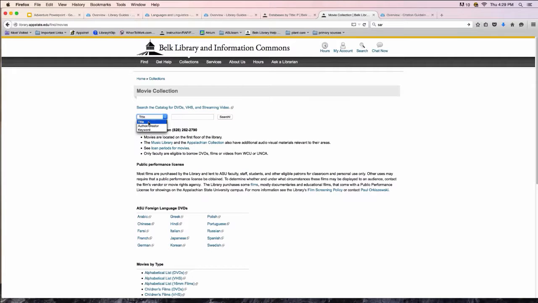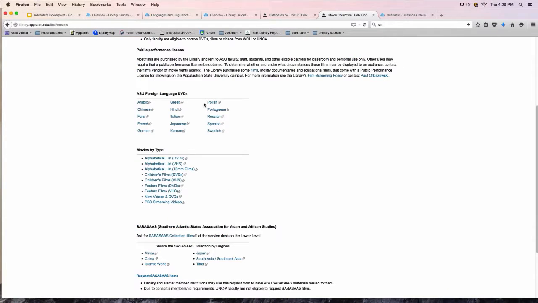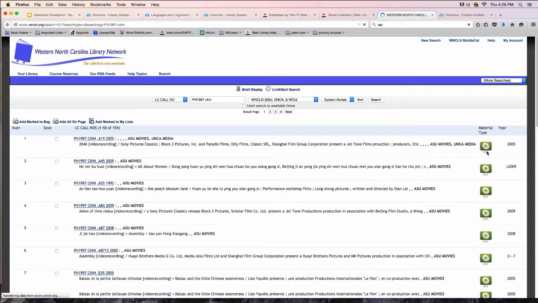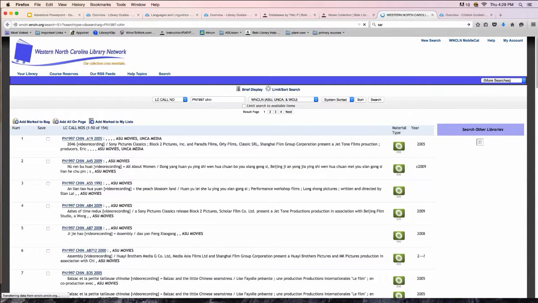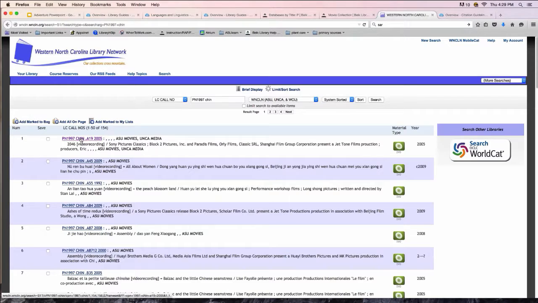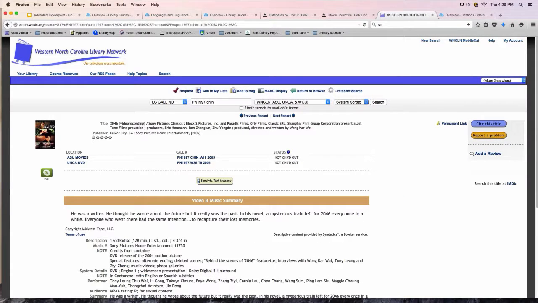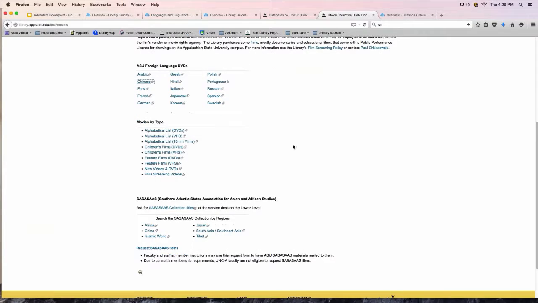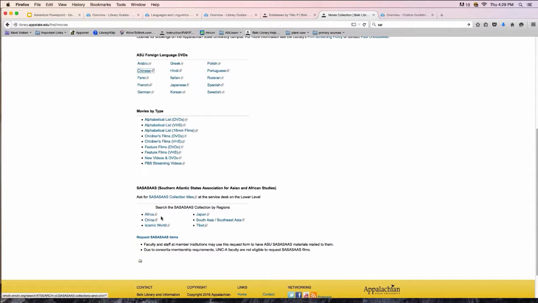If you would like, you can search by title, author, or keyword. But you'll see down here, you can also just click on any of these languages, and you'll automatically be navigated to that language. So let's look at Chinese. And here you are, you see DVD, you'll see the call number, all the information that you need. If you wanted to click on the link, of course, you'd get additional information. And both of these are not checked out. And you'll see if you go on a little bit further, there's some more collection by region.